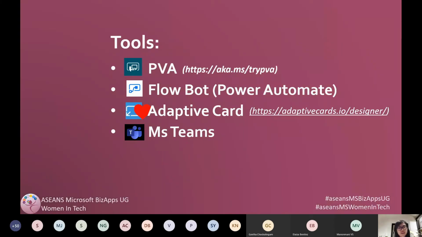These are the tools you need. Obviously, you need Power Virtual Agent. I've left a link there on how you can get a trial. It'll be a 30-day trial, but it's extendable. I already extended it 3 times now, so I've had it for about 90 days. I hope I can still extend it. Next, you need Flowbot, which is actually just Power Automate Flow. Then obviously you need adaptive cards. I've left a link there on how to get to the adaptive card designer. And lastly, you need Microsoft Teams. So these are all the ingredients you need to get this done today.